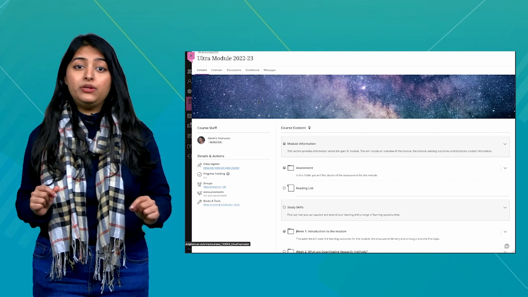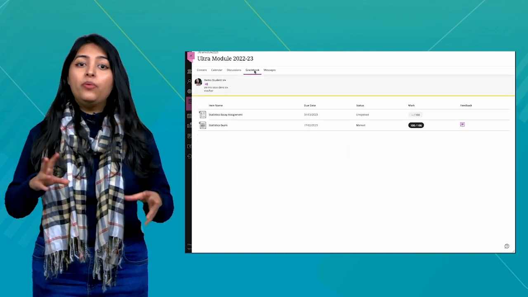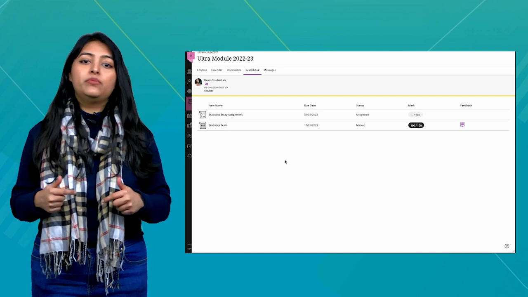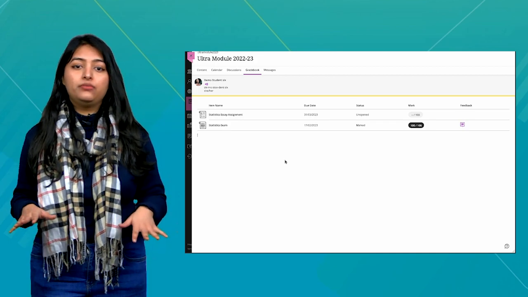To check marks and feedback on your work, simply click on the Gradebook tab at the top of the module front page, and you will be able to see the marks and feedback you have received for every assignment you've done.